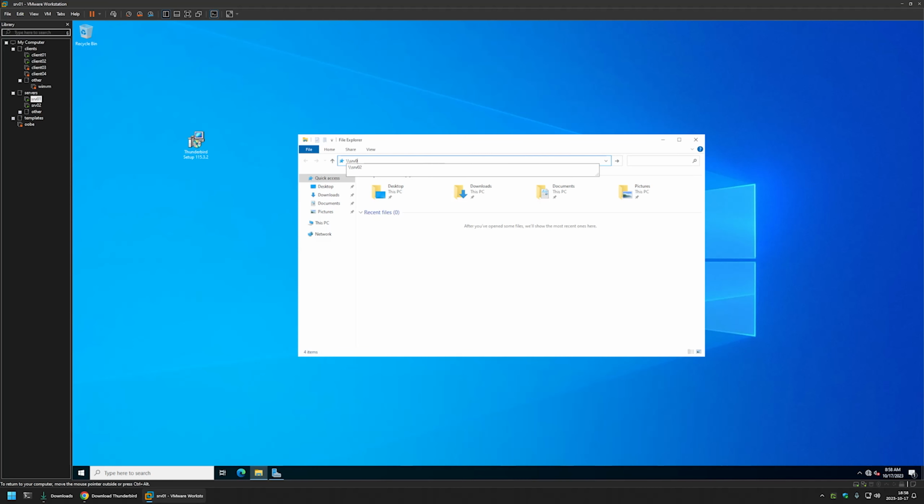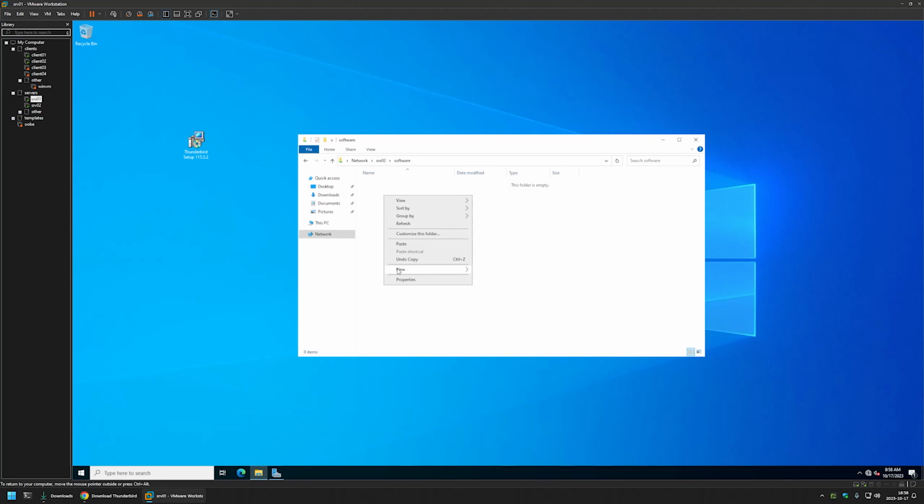It's srv02. And as you can see, here I have a software share. And in this software share, I will create a folder named Thunderbird. I will go inside of it and move the MSI file into this folder.